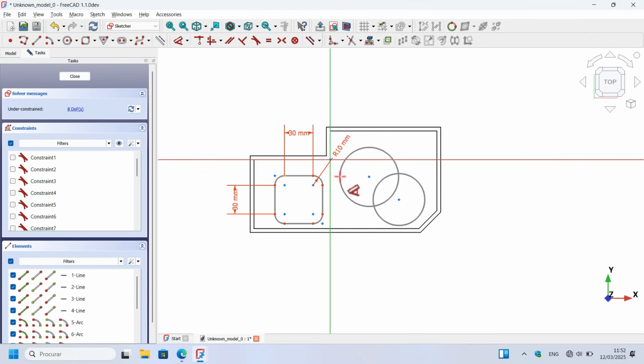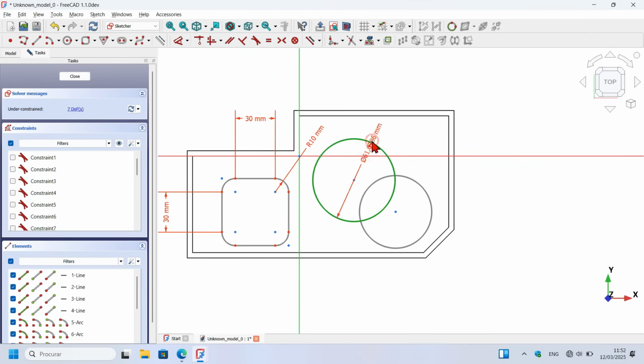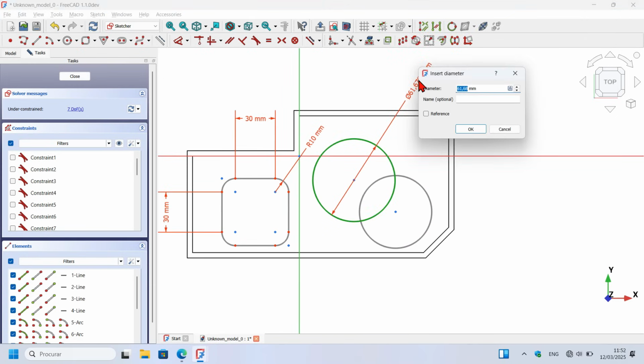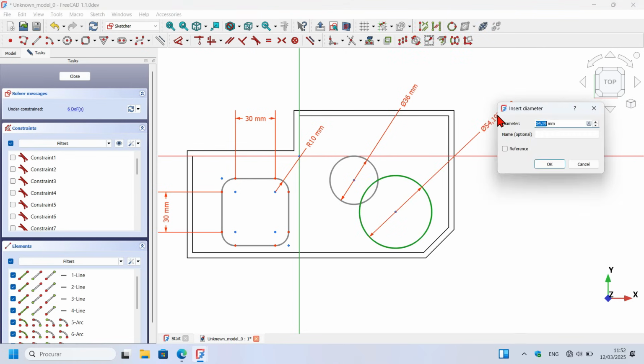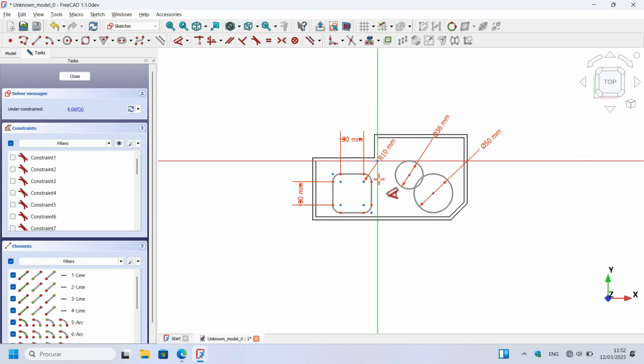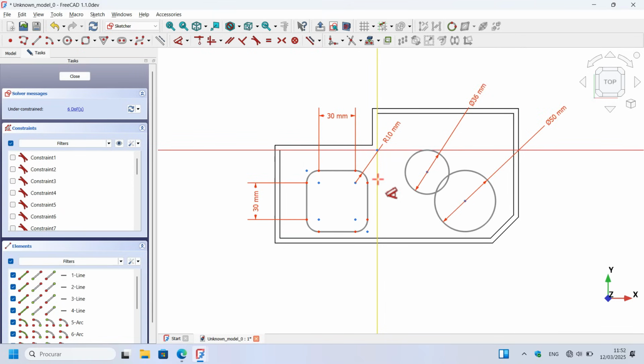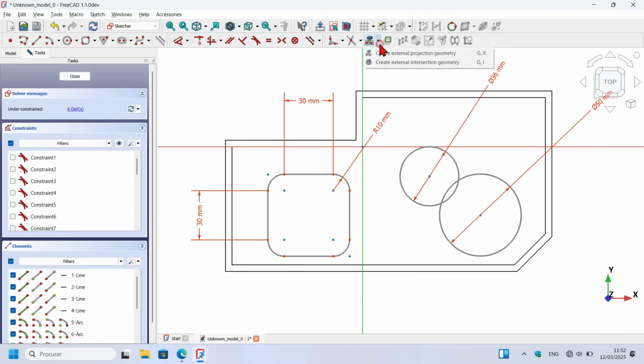And now zoom out and go to these 2 circles. Click on this circle and set a diameter of 36 millimeters. Enter. Now this circle set a diameter of 50 millimeters. And here we have this as you can see. Now we have to set the placement of these geometries. To do that, we have to extract some edges of this solid here. We'll be using this tool here, external projection geometry, this tool.